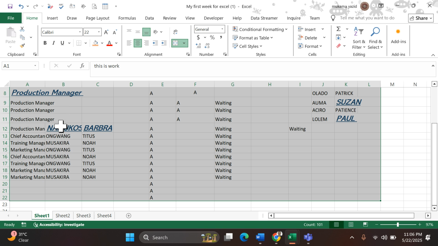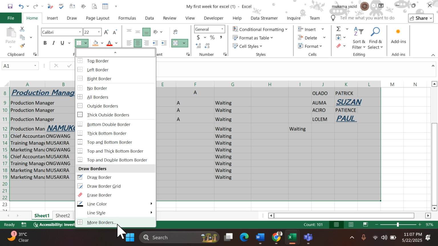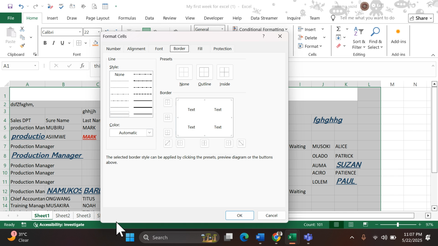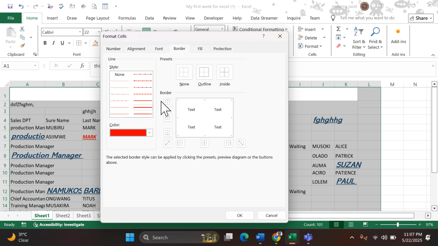So how do we find borders? Go to the Home tab. This option is called borders. Click on this drop down. Go to more options. Go down because I want to be specific. Me, I want to apply a thick line. I give it a color like red. I come here, I say I want this line to be outside. You can see in the preview.